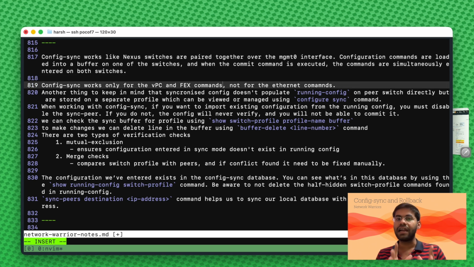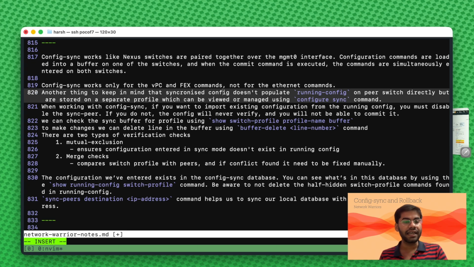Virtual port channel and fabric extender commands can be used with config sync, but not any Ethernet commands. Keep in mind that synchronized configurations do not populate the running config on the peer switches directly, but are stored in a separate profile which can be viewed or managed using the configure sync command. So it's not a one-to-one application as it sounds like. It is a separate buffer and has a separate profile of its own.